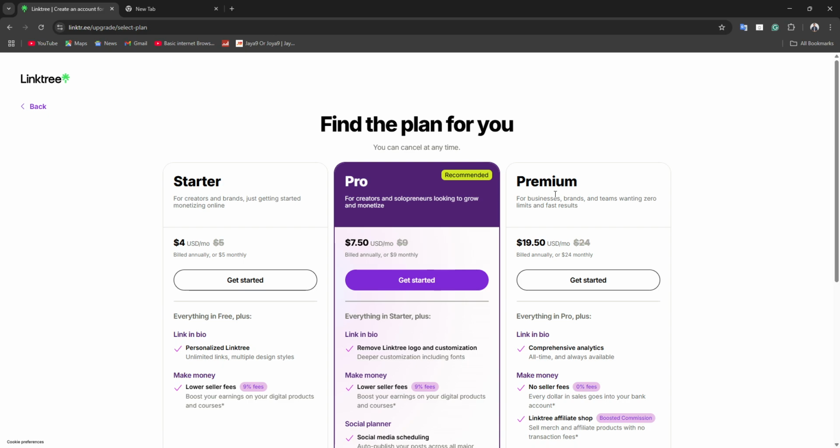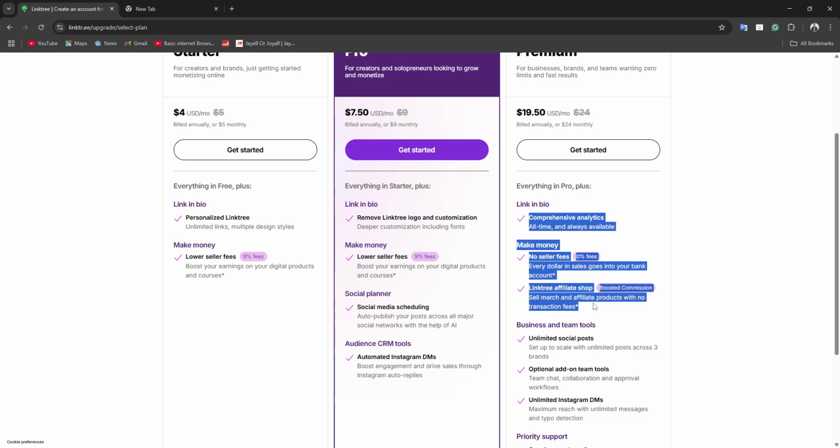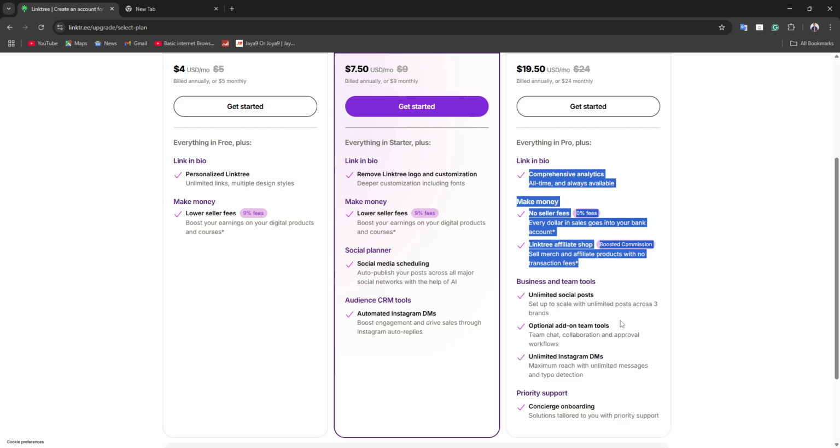Also, you can use a premium one if you wish to. They offer also some of the same features as the other ones, and you can use comprehensive analytics, all time and always available. You can also make money. There is no seller fees in it. Every dollar in sales goes into your bank account. And you can use linktree affiliate shop. You can sell merch and affiliate products with no transaction fees.